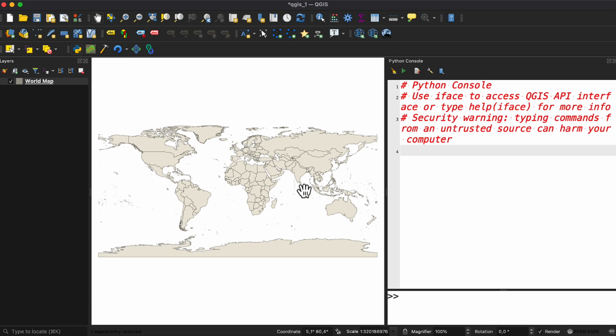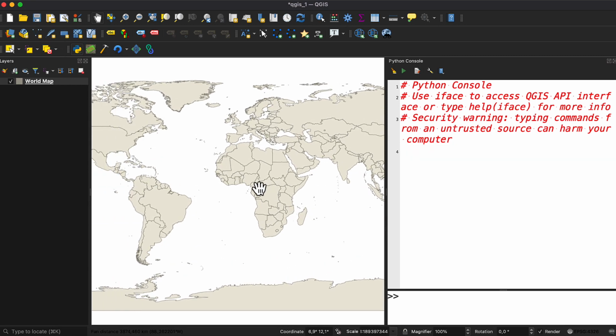So, first of all, what will we do in this video? In this video, we'll get this layer as an object in Python. Then we will get all its attributes, its features, and try to select something in this layer and iterate over the selected features. So what do we need to do to get this layer as an object in Python?